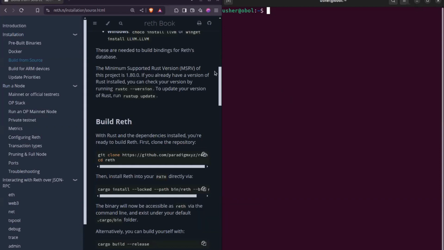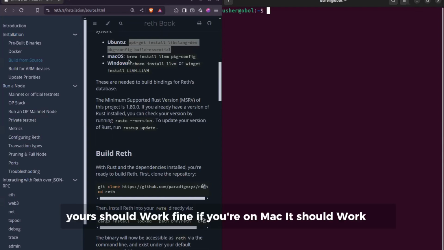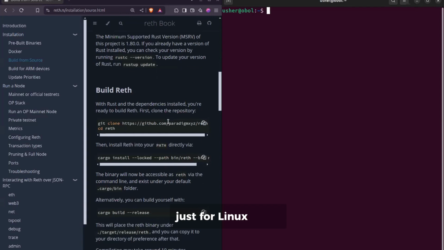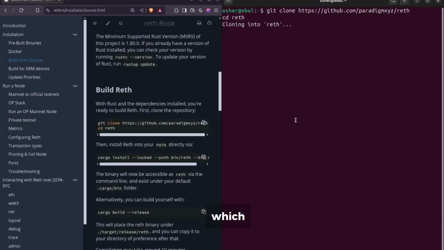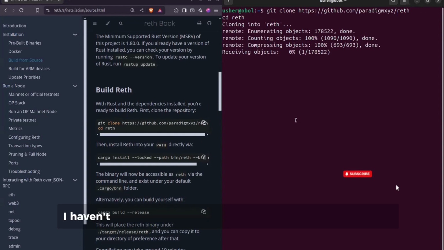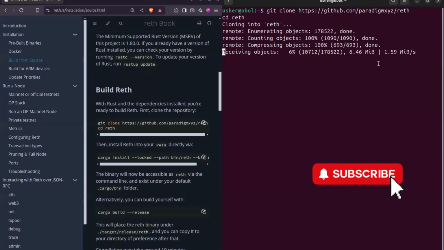That is for Linux users. Please, if you're on Windows, yours should work fine. If you're on Mac, it should work fine. Just for Linux users. So next, what we need to do is to clone this, which I haven't cloned. Depending on the speed of your network.